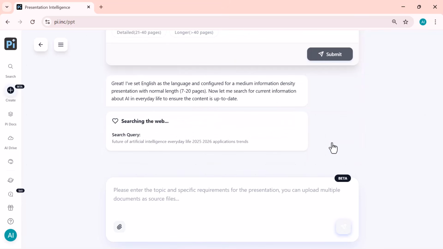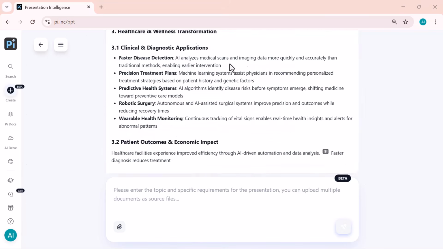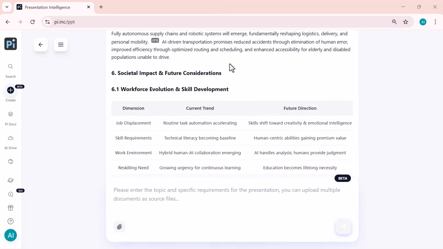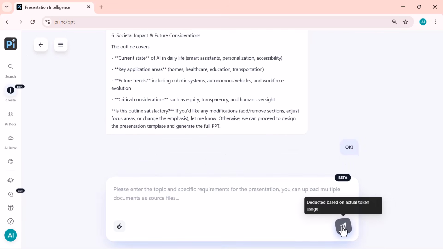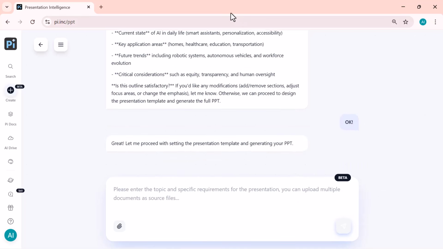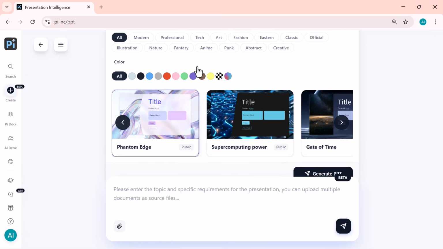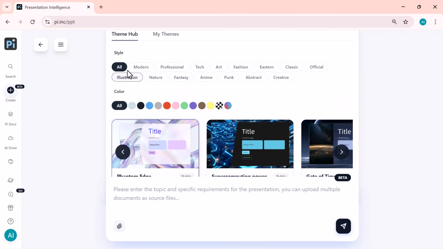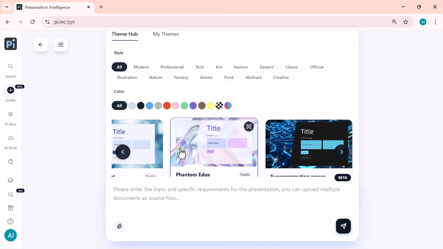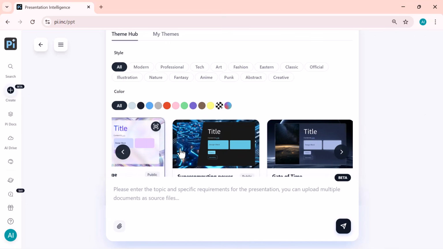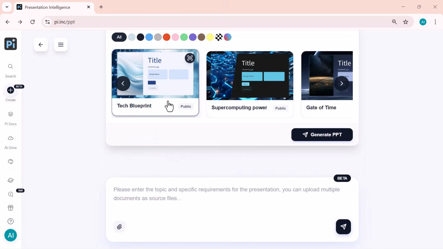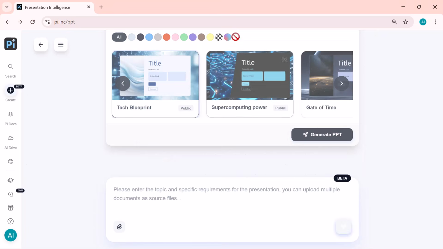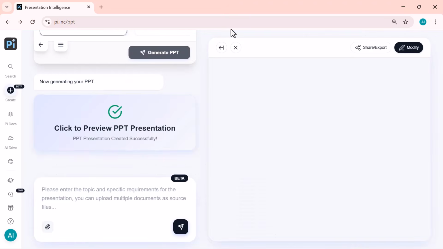As soon as you submit your topic, the AI begins building the presentation automatically. It creates the structure, writes the content, and organizes everything slide by slide for you. After that, you'll reach the Design Selection section. This is where you can choose the overall look and style of your presentation. There are plenty of themes available, from clean business layouts to more modern and creative styles. I'll pick this design for now, and then click on Generate Presentation, and within a few moments, the complete presentation is ready.